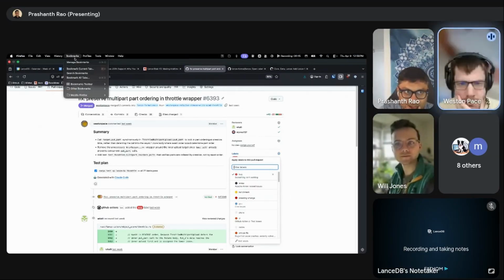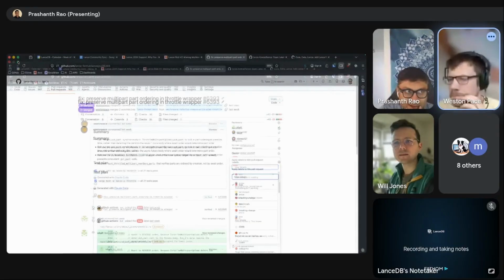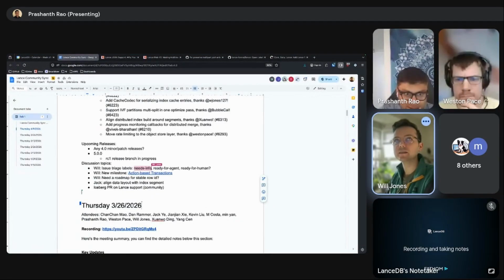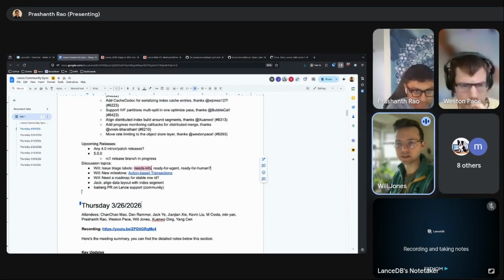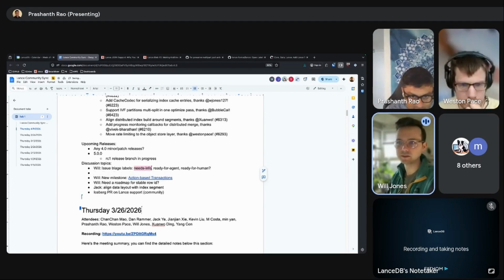Repeat what the labels you were thinking about were? Yeah, the first one would be needs info, which is just like the issue doesn't have enough information to start working on it. Maybe you discuss what's in scope and what's not in scope, or what problem you're actually solving. And that helps you identify which ones you need to work on more.